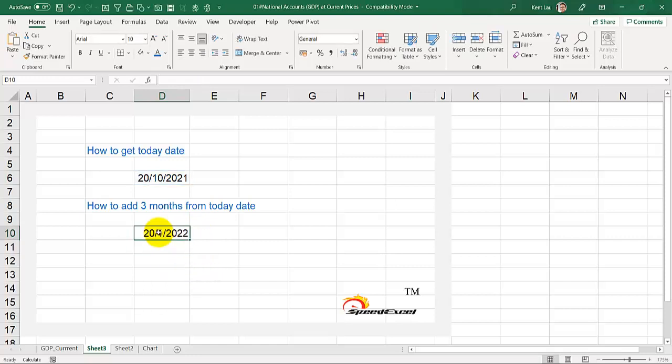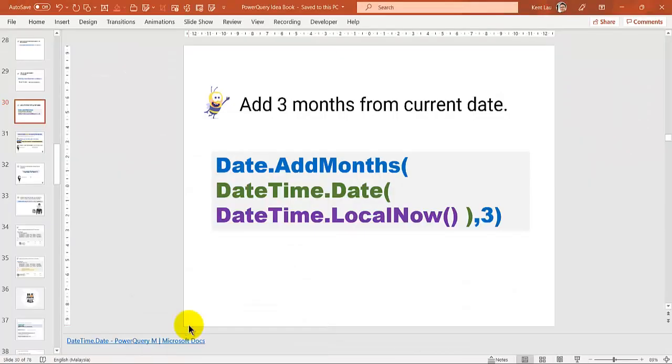Okay, so now this is in Excel. How do you replicate this feature in Power Query? That is to use this: add 3 months from the current date, and you have 3 functions right here. Well, what does that mean? Well, first we take a look at this.